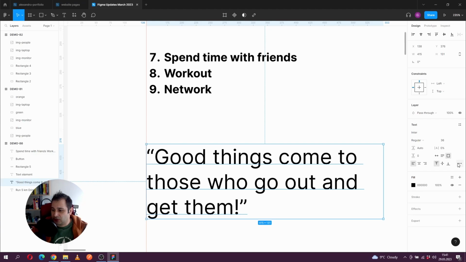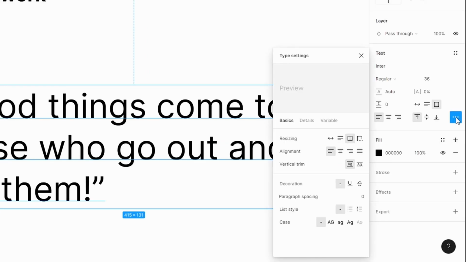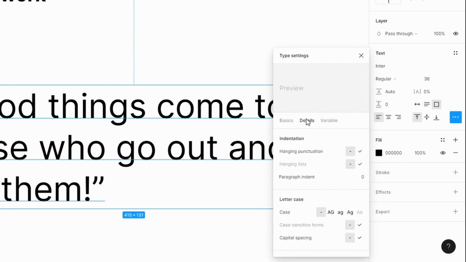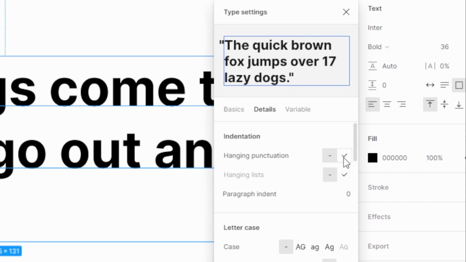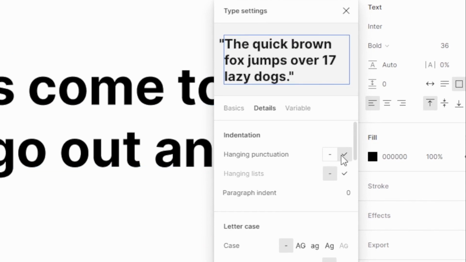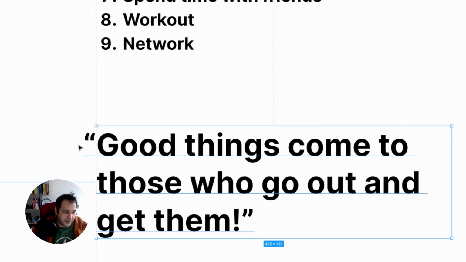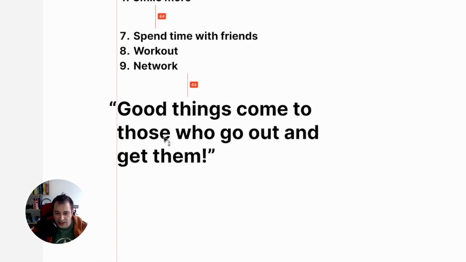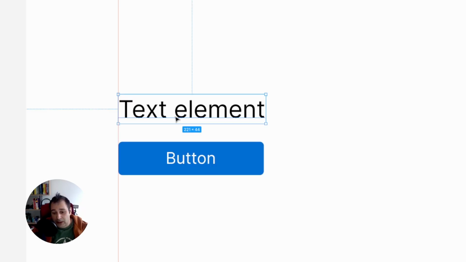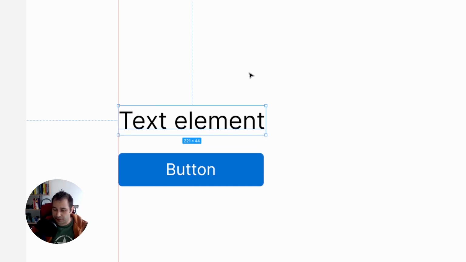You would just go by having that text selected to the type settings, to advanced settings, and over here under details. Just for everybody to see, I'm going to check the hanging punctuation. Having that checked, this was moved outside. That's a nice thing.